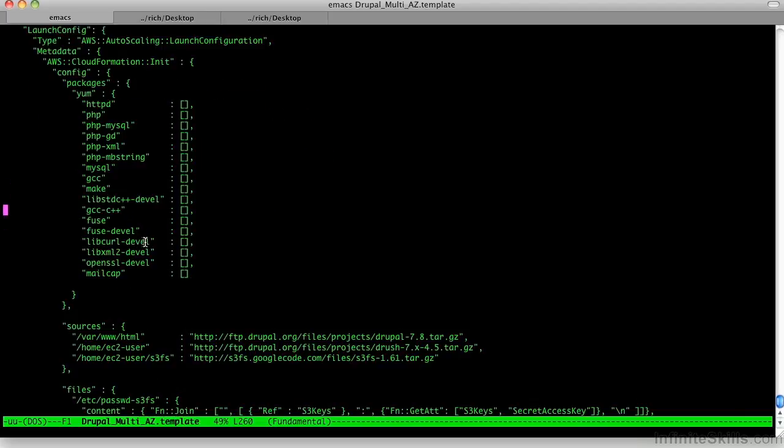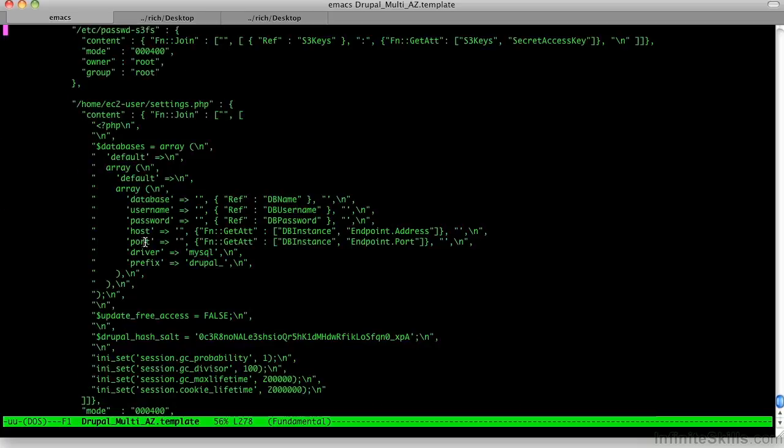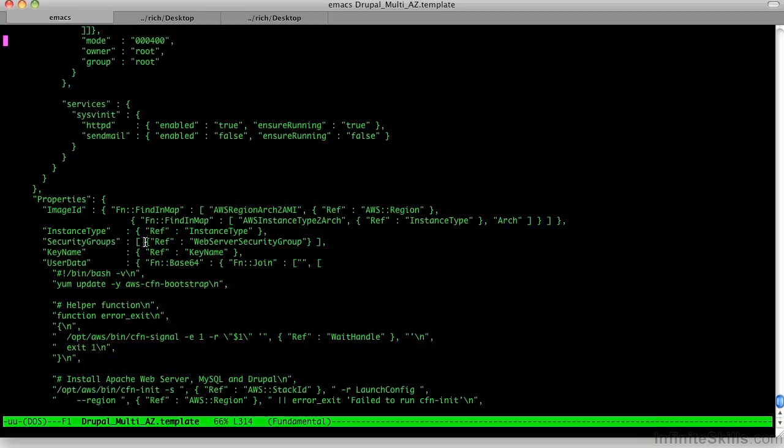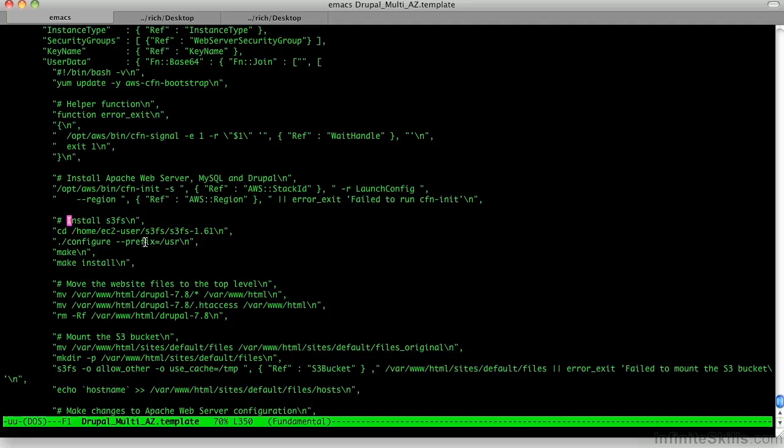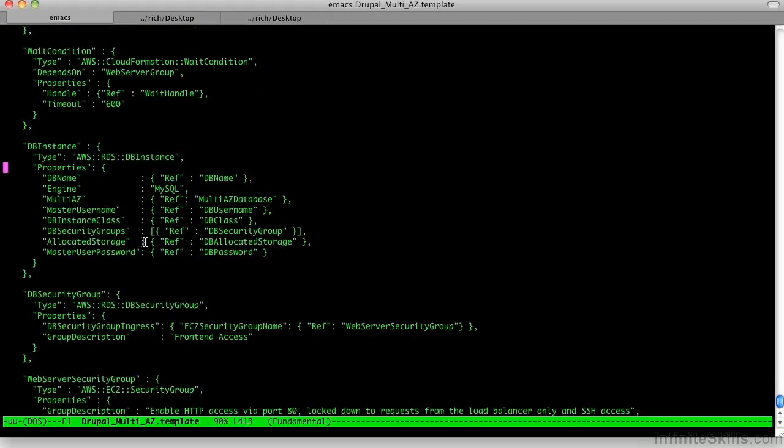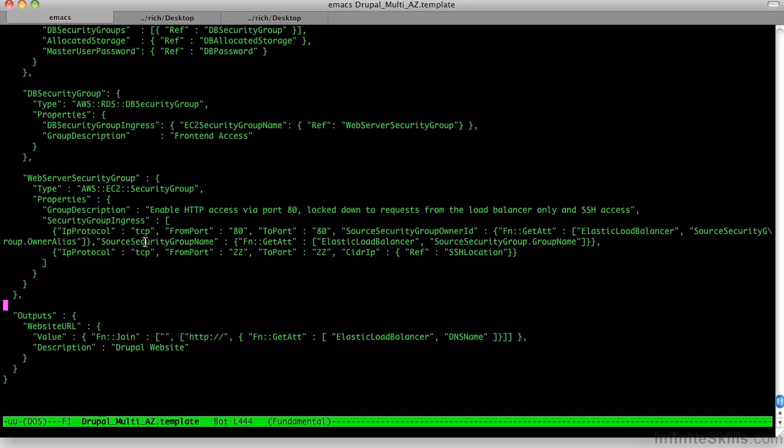It's also creating a launch config, where it's installing several packages and creating files and various other things it needs for Drupal. One of those things it's creating is user data, and it's passing off several important things in user data to each machine. We see here it's also creating an RDS database instance, a database security group, a web server security group, and finally we have the output, which is our Elastic Load Balancer DNS name.